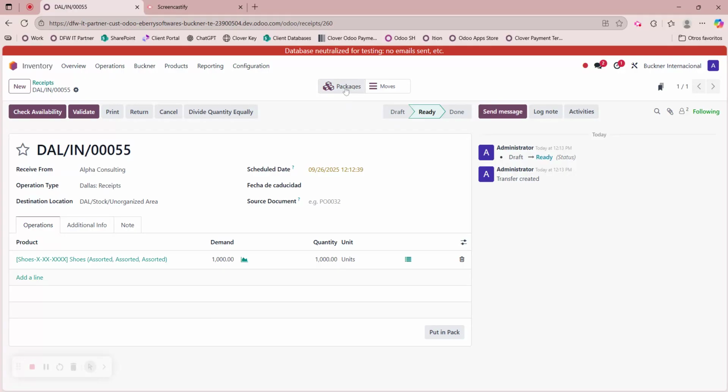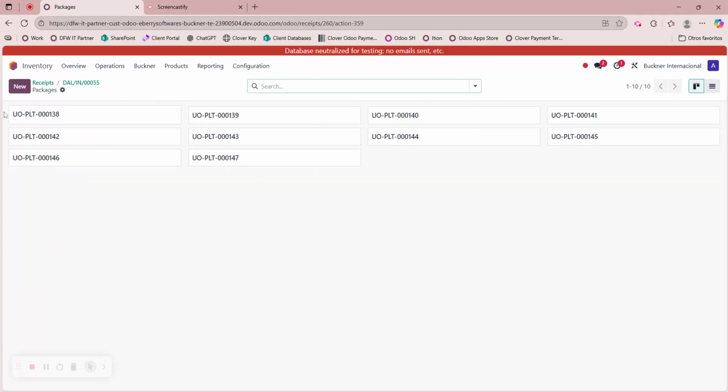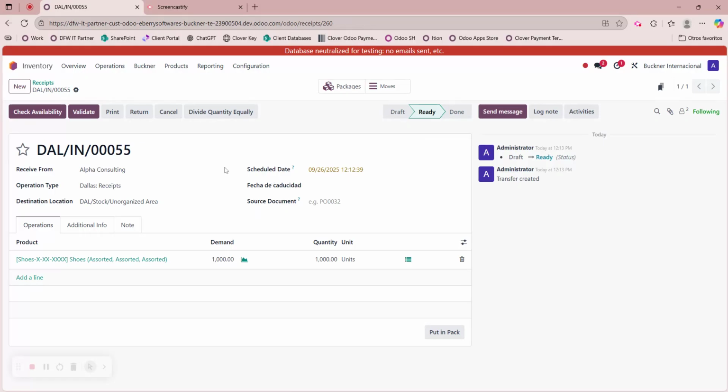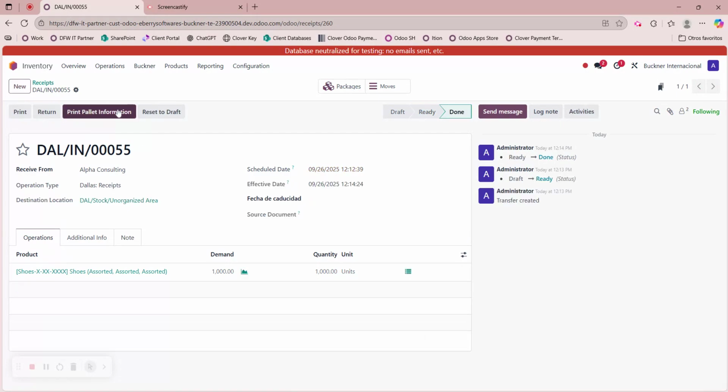Now here you will see the packages. It has created 10 different packages of 100 items each. Once we have that ready, we can click here on validate. And then it will allow us to print the pallet information.